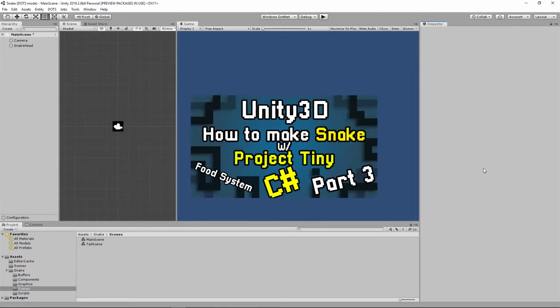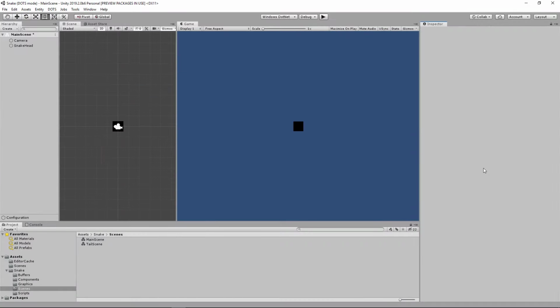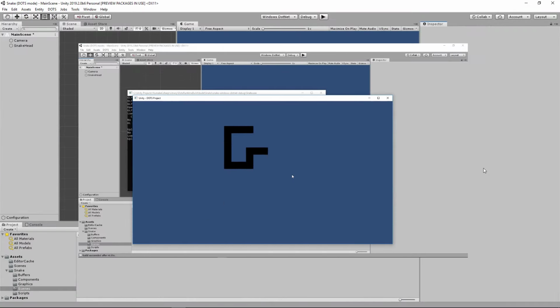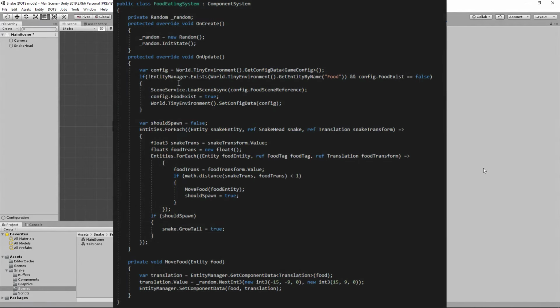Welcome back to part 3 of making Snake with Unity's Project Tiny. In the last video, we made the tail of our snake, and we made it to where the snake's tail follows the snake's head wherever it goes, as you would expect for a snake game to work. In this video, we'll be making the food system.